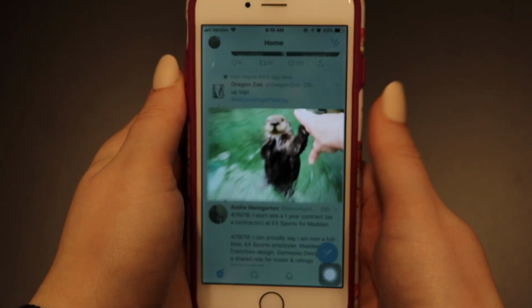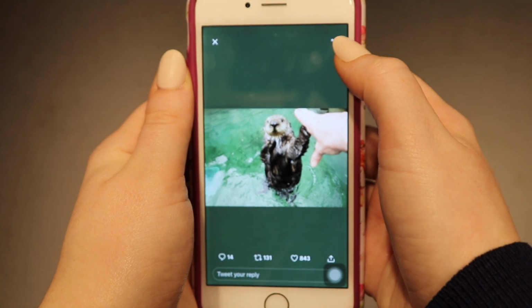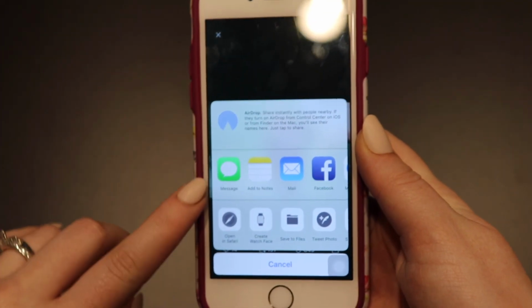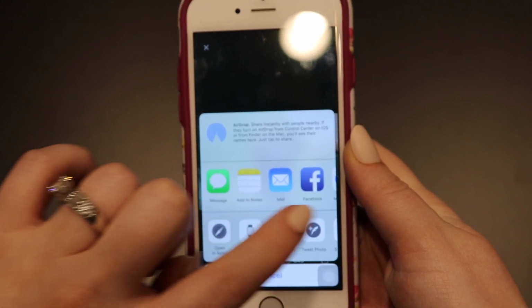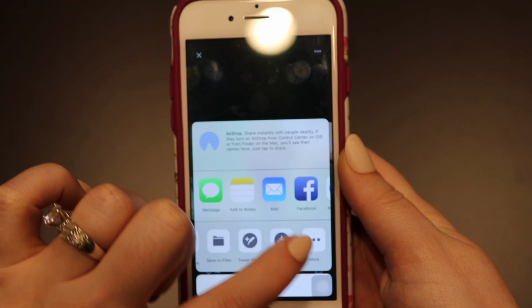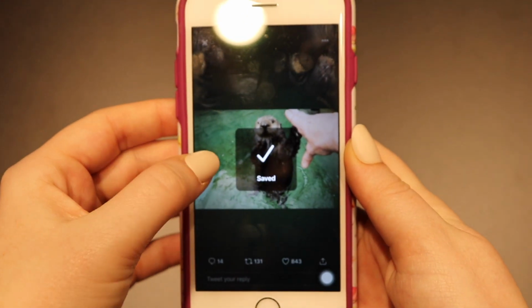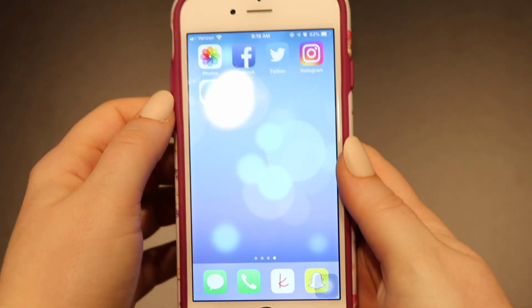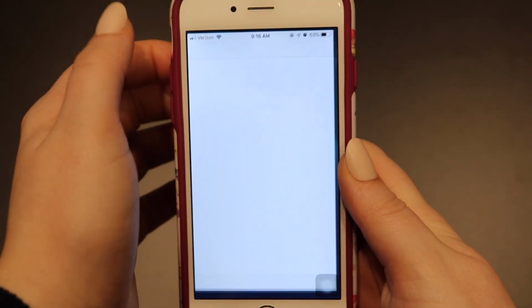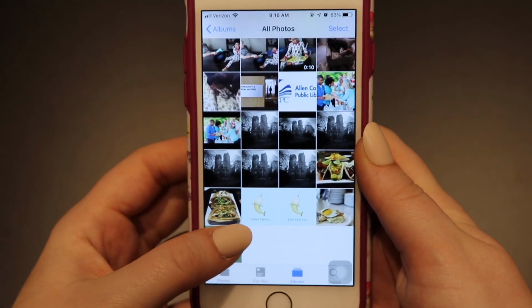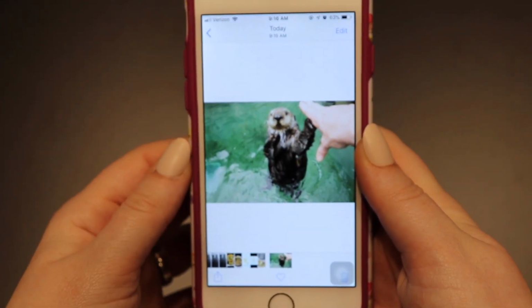He's pretty cute. So we open up and we get these three dots up at the top. You can select those three dots and you'll get all sorts of choices to message and all your social media. But if you scroll down here, you'll see a Save Photo button. Click Save Photo. It'll pop up and tell you that it's saved. You can click your Home button, go back to Photos, and see that our furry little friend has been saved.